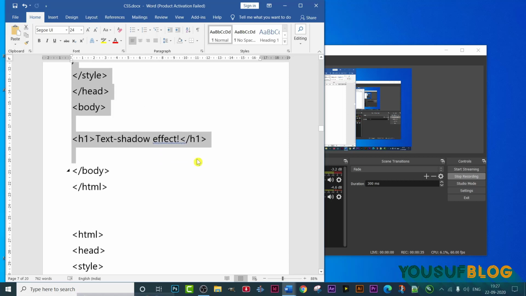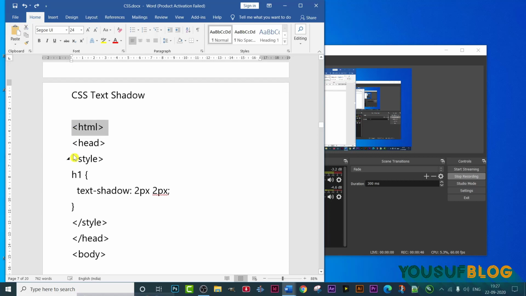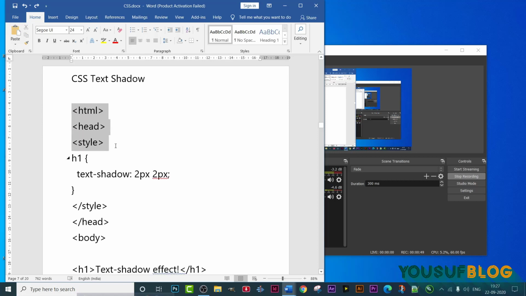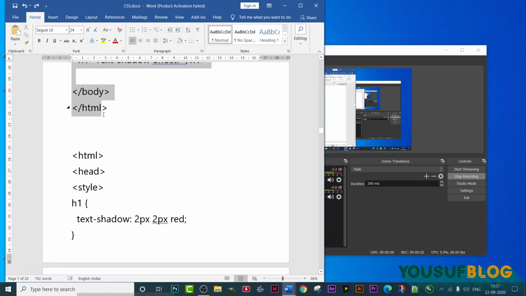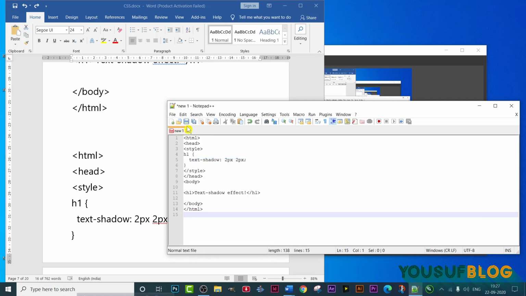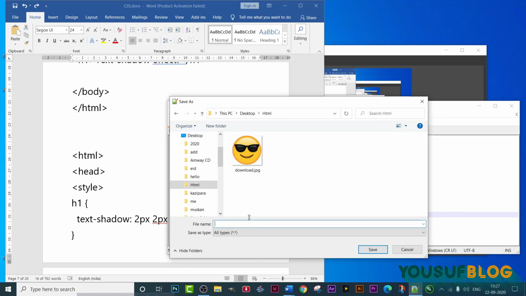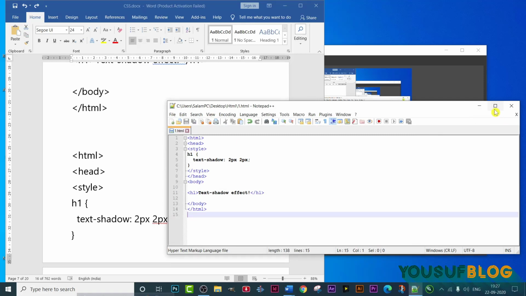Okay, so I'm copying this program. Why is it not getting copied? Come on. So I've copied the program, and now I will save it in Notepad++. Pasting it, saving in my HTML file, as 1.html, since it is our first program. I've saved this file, and now let's see the output.